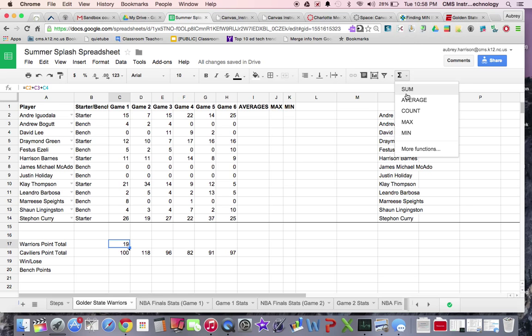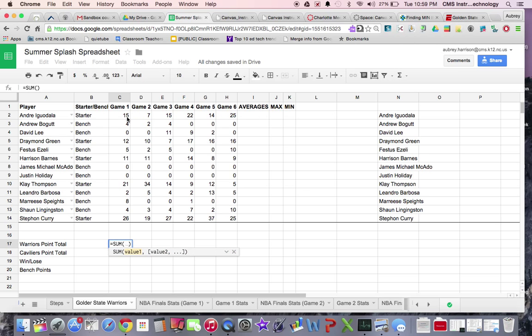So they have a sum function that will add up everything in a column or a row, average things in a column or a row, count, max to find the highest one, and min will find the lowest one. So we can use these functions in here to calculate information. So in this case, I can use the sum function to add up everything that's in this range. So if I select my sum function and then I can select this range here, it will add up everything that is in this range.